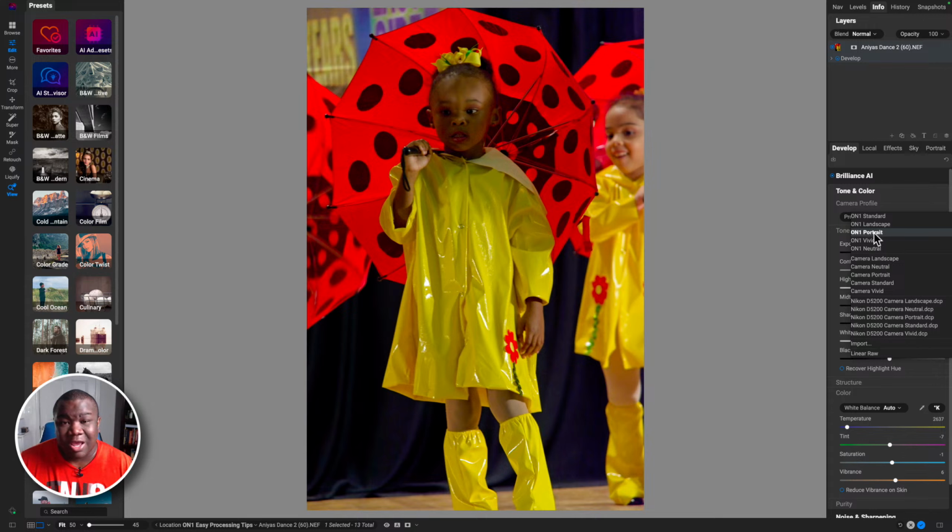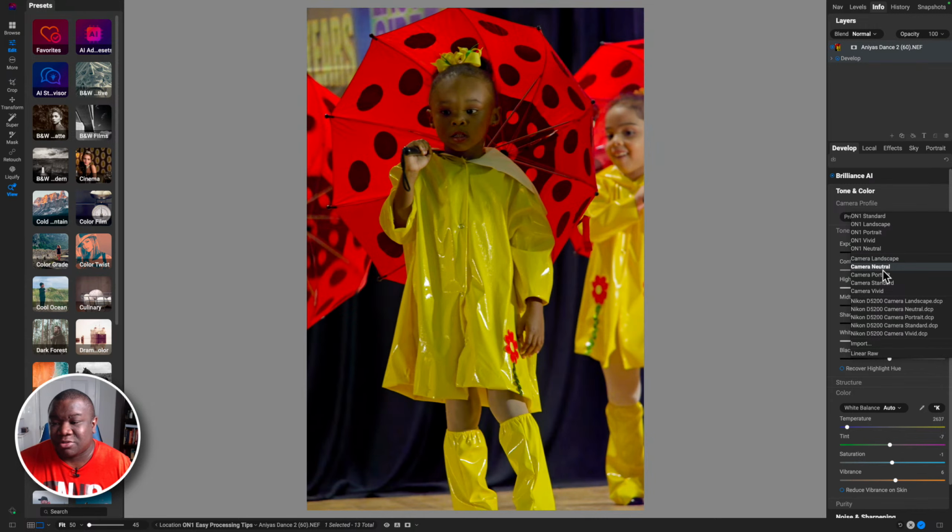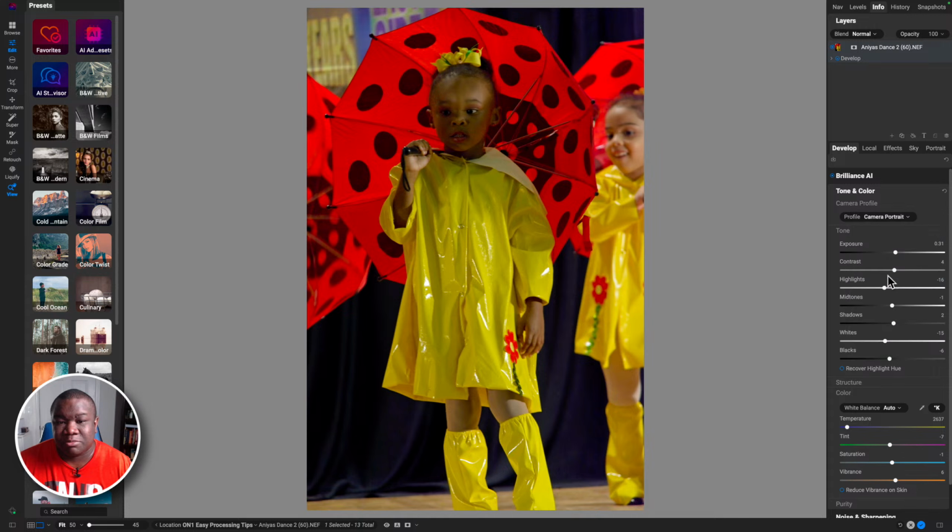All right. Your camera profile does play a part in getting exposure whenever you shoot negative or in a raw format. If you shoot JPEG or TIFF, you're not going to have this option, so don't worry about it. If you're editing a JPEG, a PNG, or a TIFF file, you're not going to see this. So I'm just going to come down here to camera portrait because I think that works out pretty well. You could choose whatever you want. I'm just going to go with camera portrait.